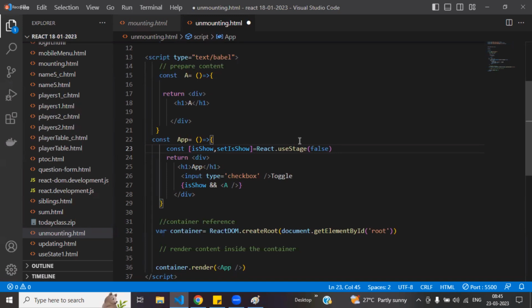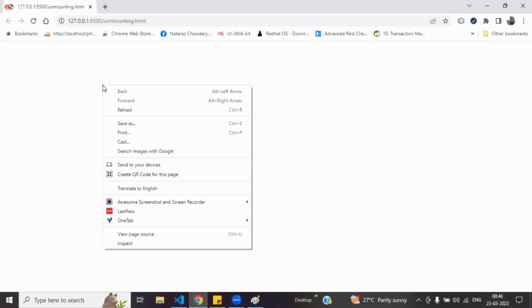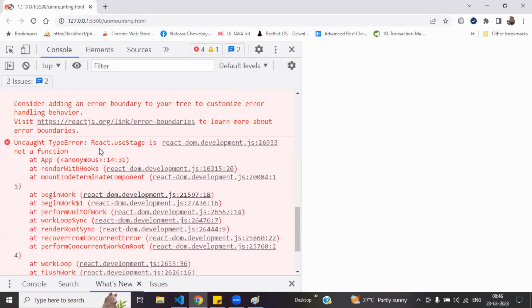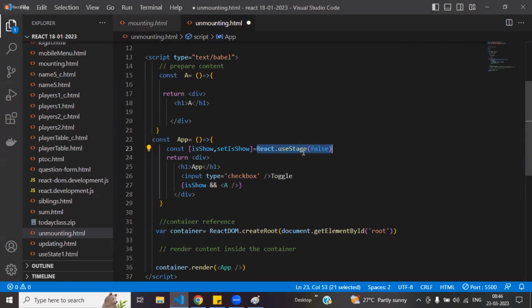Yeah, not a function, right? See, React is an object. Inside React, is useState there or not? It is not there. Inside the object, one property is not there, so what is the value? Undefined. Can I call undefined as a function? No, right? So React.useState is not a function. How many times have we repeated this scenario?